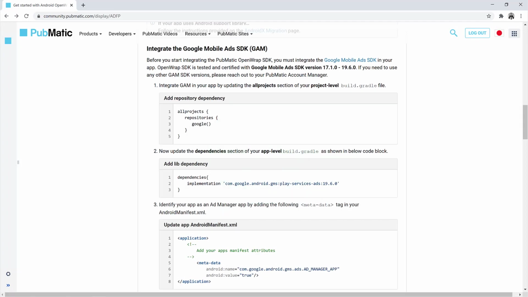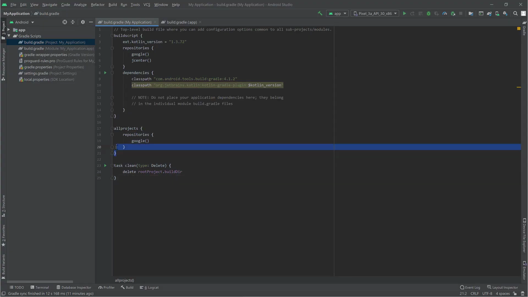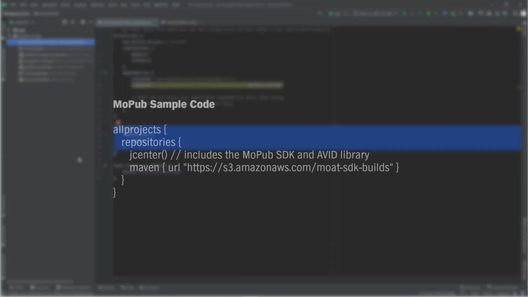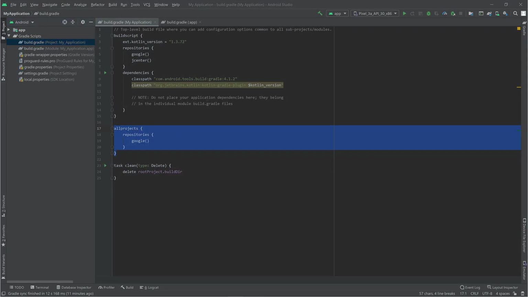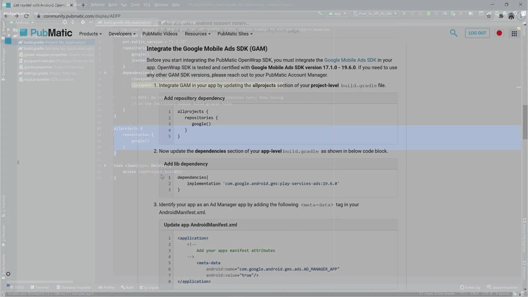First, we need to update the All Projects section of the project level build.gradle file with the Google repository. Next, we need to update the dependencies section in our app level build.gradle file with the Play Services implementation.